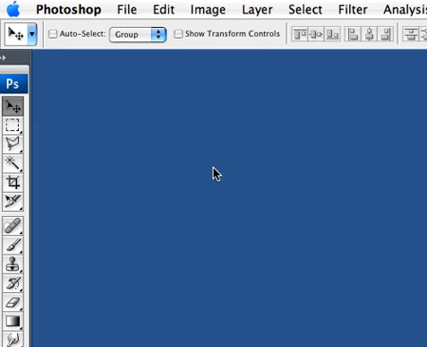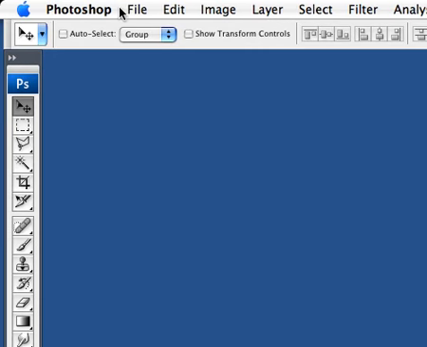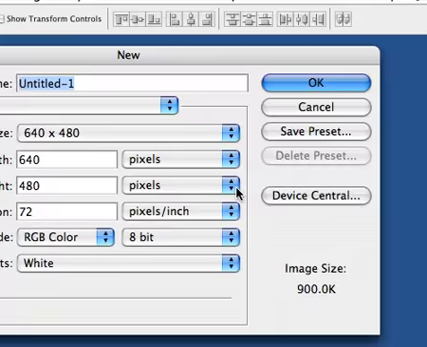This tutorial is going to show you how to create logos and graphics that have that Web 2.0 glassy, bubbly look. It's a really simple technique and it's only a few steps, and you can use it for all sorts of things. Let's start by opening Photoshop and creating a new file.